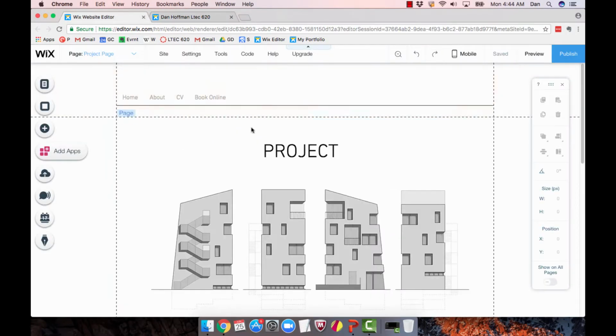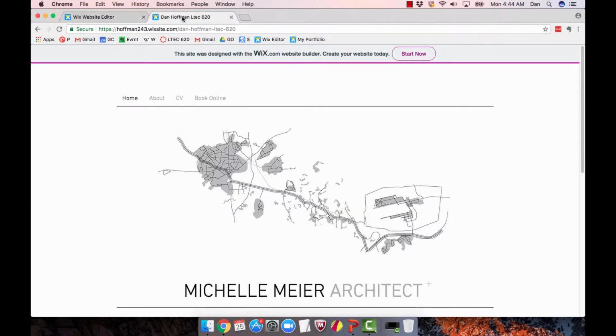Now, anytime I make a change over here using the Wix website editor, I'm going to have to click Save and then click Publish. When I do that, all of those changes will take place over here, and they will be live for me to see.